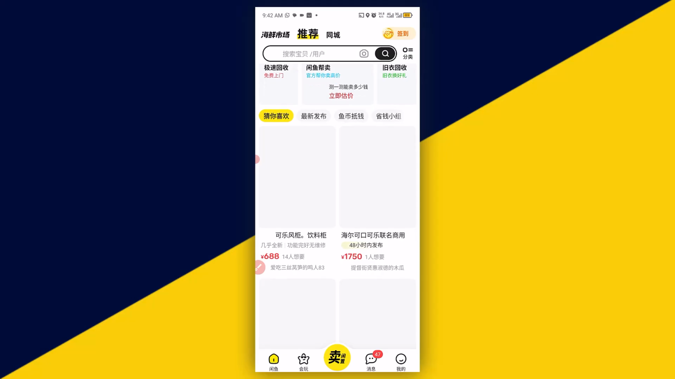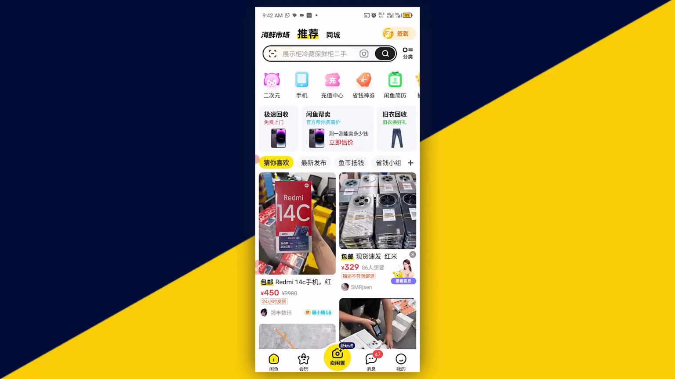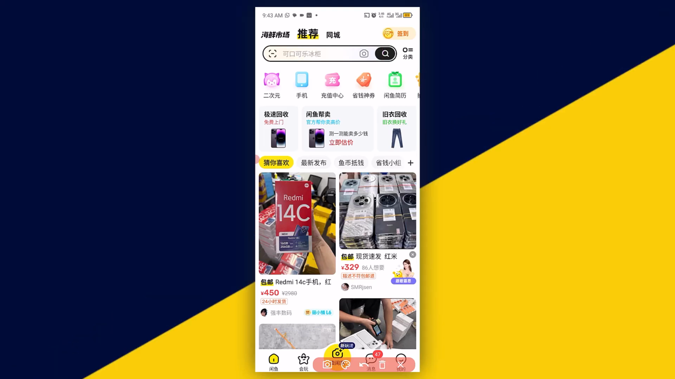Next thing you need to do is to search for product from Xianyu right here. There are so many ways to search for product on Xianyu. One of the first ways is to come to the top right here, type the name of the product you are looking for, and you are going to see similar results. Alternatively, click on this camera icon right here and upload the product picture sample, and you are going to see a similar result.